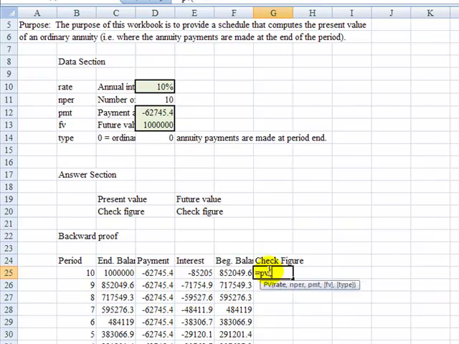Equals present value. We'll just see if that's true. If we take the present value, this annual interest rate, and we do it just for one period, we're discounting back one period, and we have one payment.